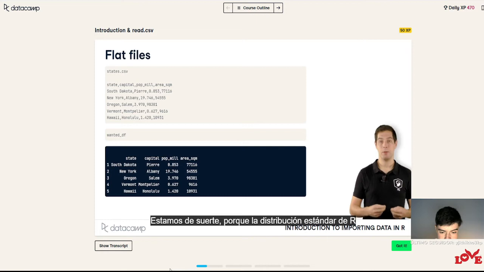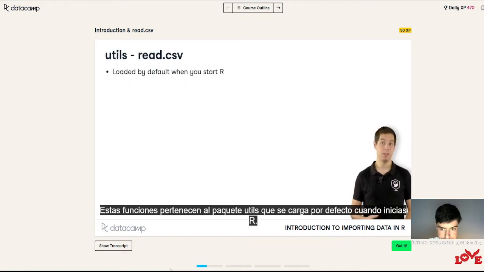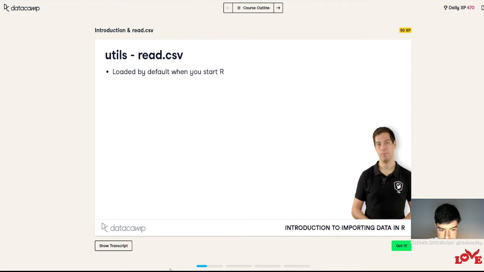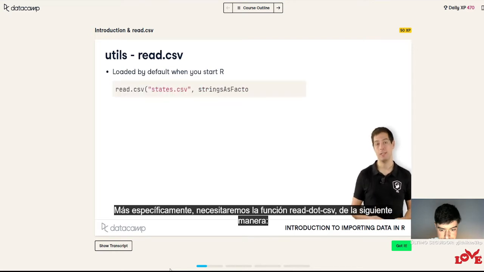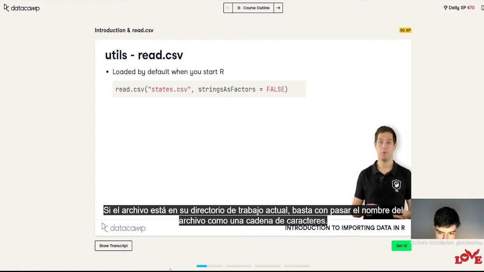We're in luck, because the standard distribution of R provides functionality to import these flat files into R as a data frame. These functions belong to the utils package that is loaded by default when you start R. More specifically, we'll need the read.csv function as follows. The first argument of read.csv is the path to the file you want to import in R. If the file is in your current working directory, simply passing the file name as a character string works.